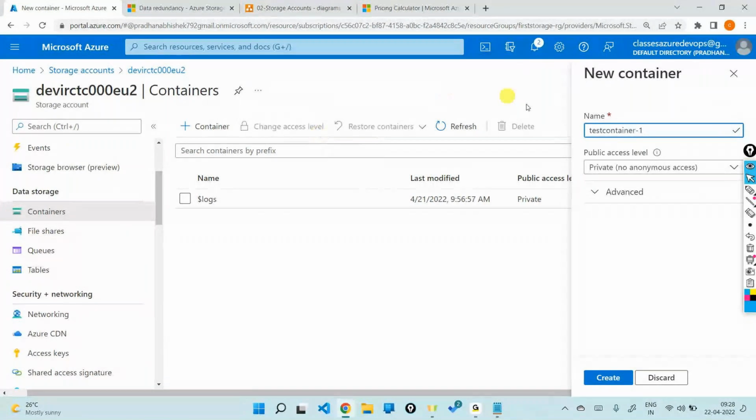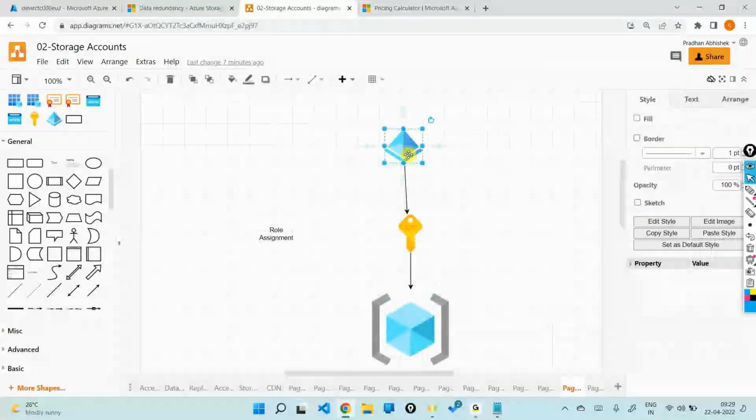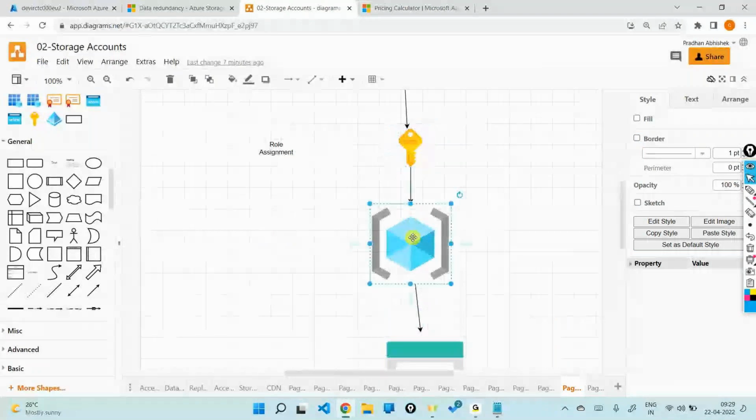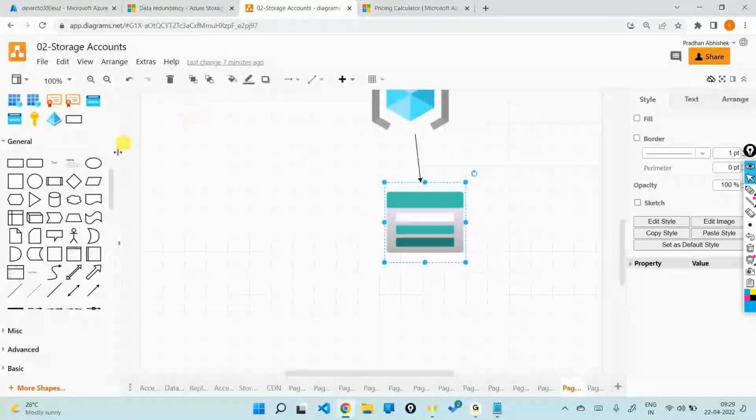So please observe this. I'm creating a container with the name test container -1, and there is something called public access level. By default, it is private, no anonymous access. I'll just hold it here and I'll say create. So what I'm doing is going one more step further into my diagram. I have a tenant. Under a tenant, I can have multiple subscriptions. Under one subscription, I can have multiple resource groups. Under one resource group, I can have multiple storage accounts. Under one storage account, I can have multiple containers.